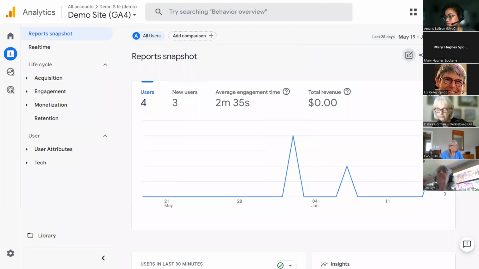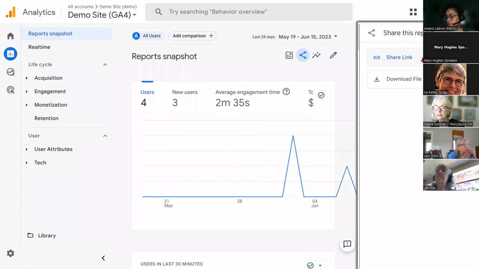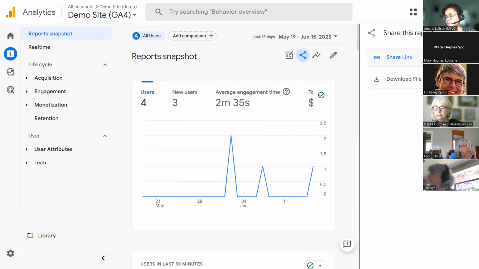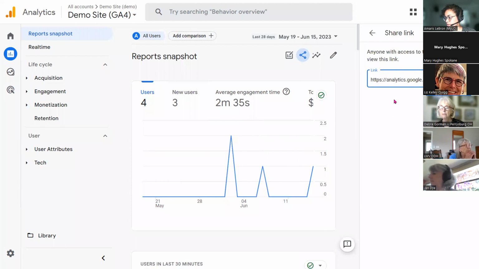Then going on, because this little toolbar is across every single report that we're going to go through, you have the share this report button. You can share the link or you can download the file. And I think the share link is, yeah, just an analytics link. So folks would have to have access to the property first.